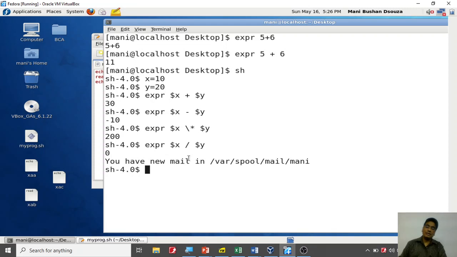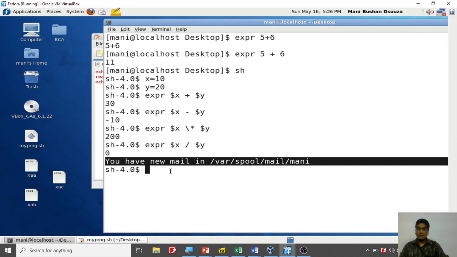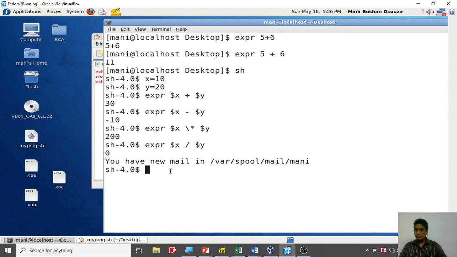Somehow my mail is there in the spooler, but this is not the command. Please excuse me for that. This is regarding the mail command. Every now and then it will say that I have mail, but I can't open that mail. That's the only problem. It is not configured to open that mail. In any case, that is something unwanted.